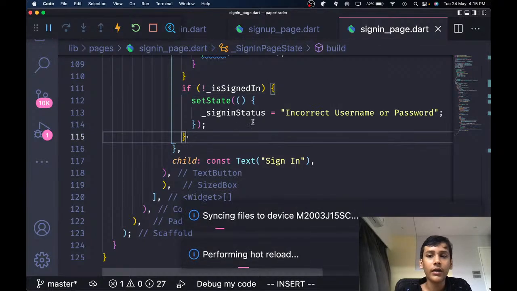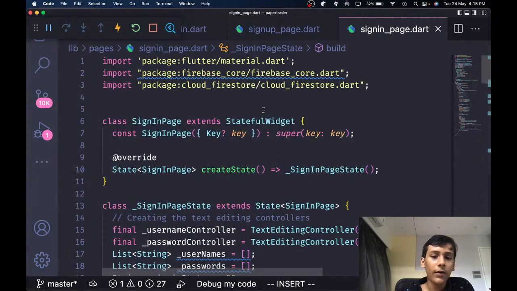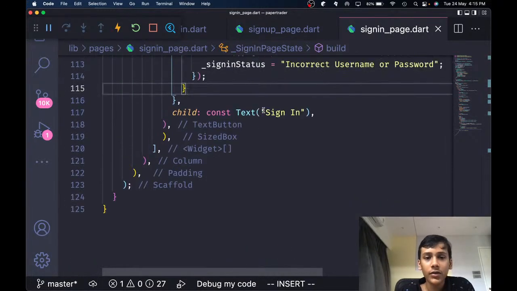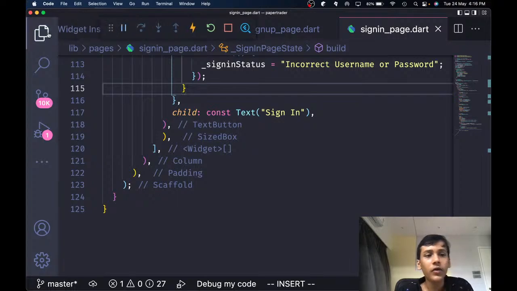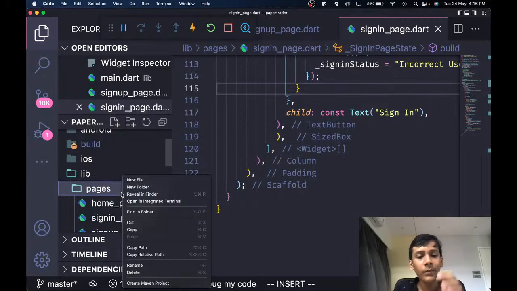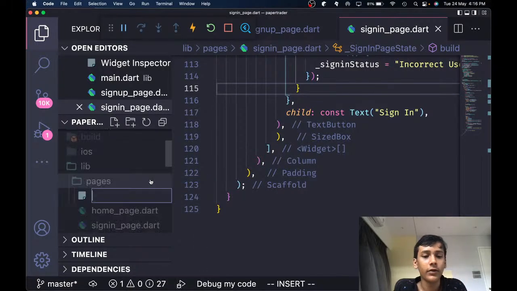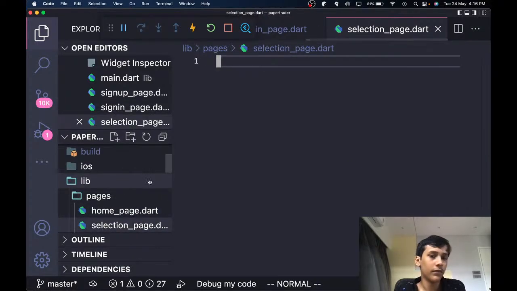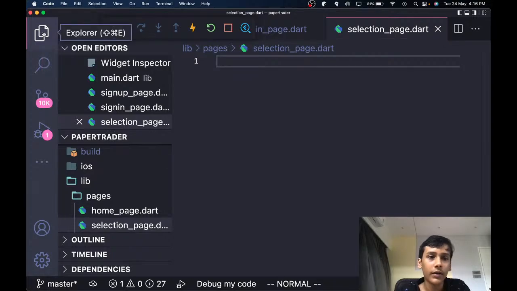So I can just save it, and now over here where we were actually printing out success, instead I just want to route the user to the selection page. So we are just gonna quickly create the selection page. For now, first we are just gonna deal with the routing, and then we can actually go ahead and create the UI for the selection page. Selection page dot. Just go ahead and create that thing.